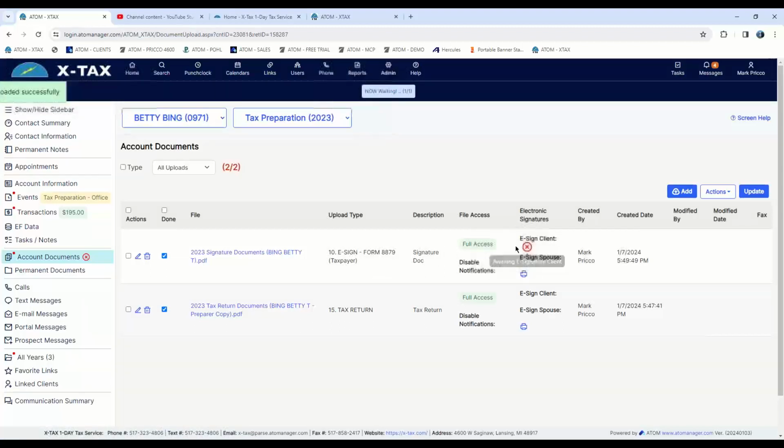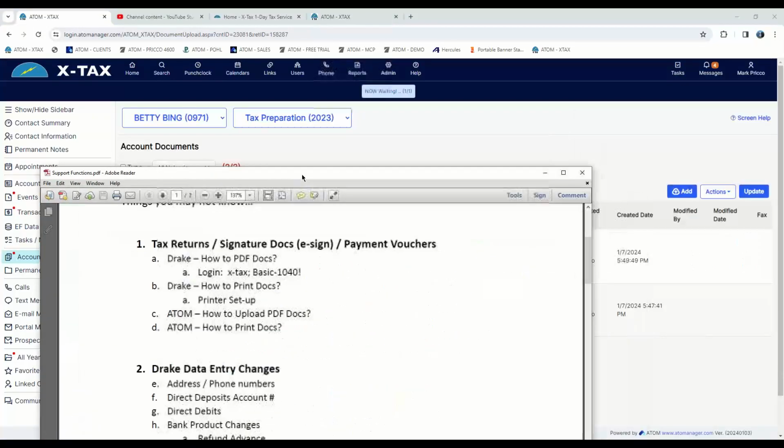And again, as I said in the other video, we've got the X there, meaning we're waiting on an e-signature. Over here, waiting on an e-signature, so it's easily identifiable. And that is how you PDF a return, how you PDF signature docs, how you set up for e-sign, how you upload everything, and how you do your printer setup. So that is what we wanted to do. I just covered all that.